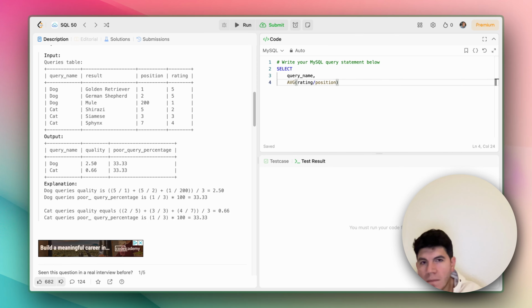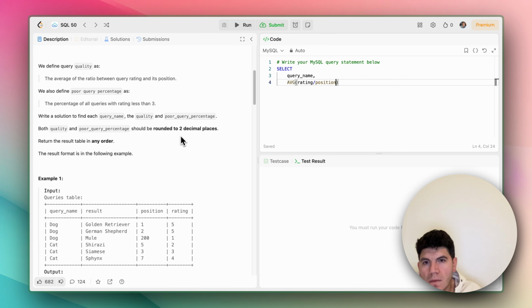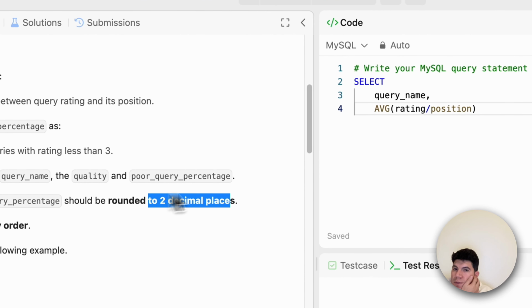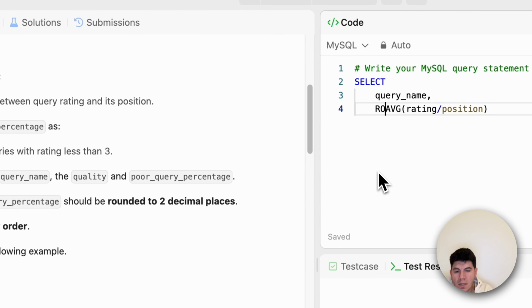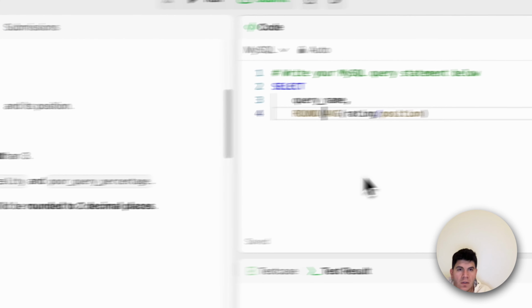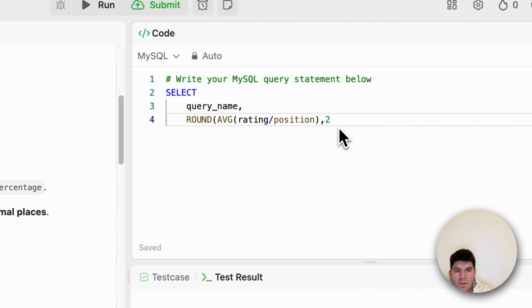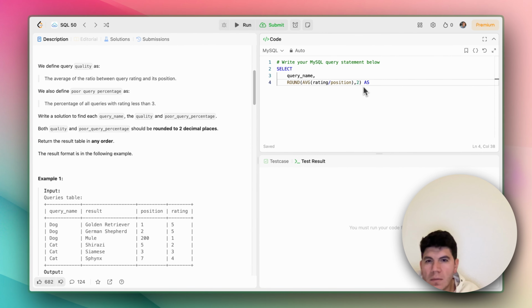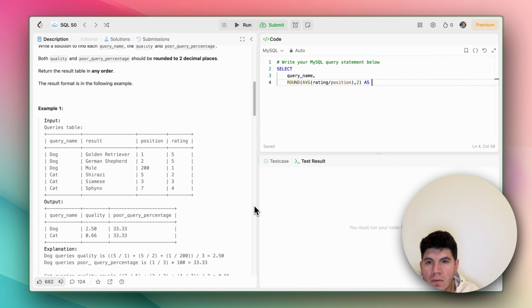And again we have to round it to 2 decimal places. Let's add round, and we're gonna give it the name quality. Then again we have to round it up, so we start with a round.